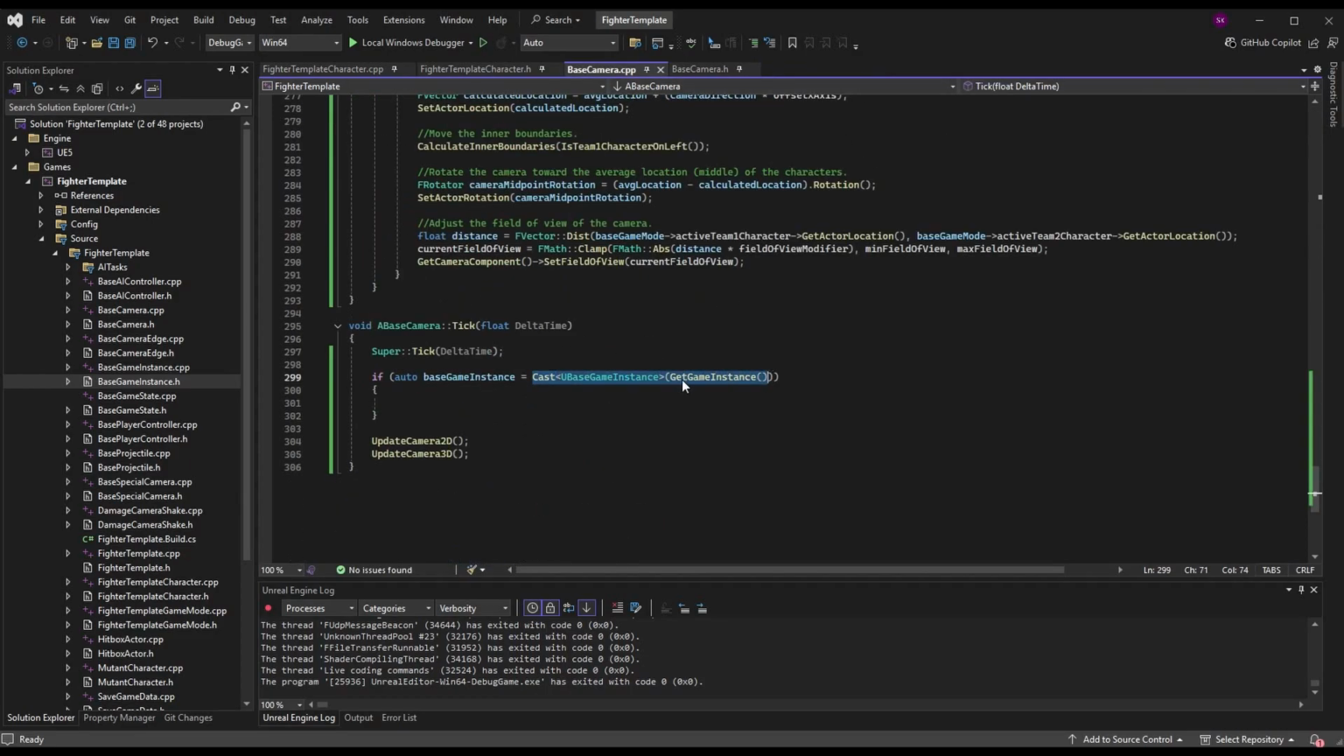So once we cast this, we set it equal to this variable. If this variable is valid, that means that we were able to cast the game instance to this type, which means it exists, which means we can use it. So we will go into this if statement. Otherwise, if we can't, then we'll skip this if statement.